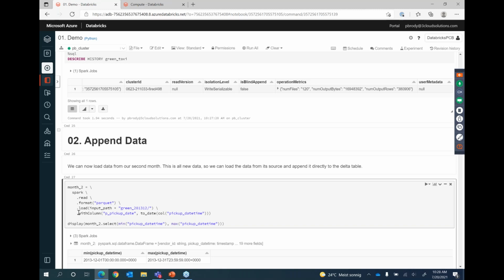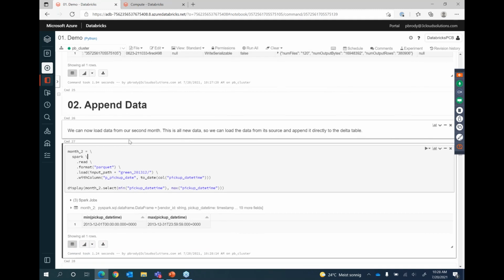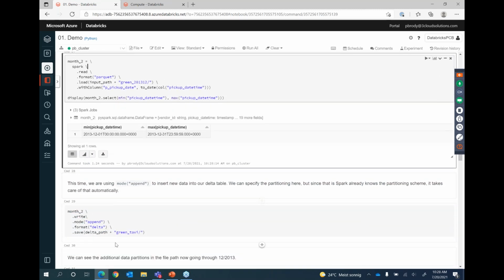The same thing, just loading this, adding the column for partitioning. We can check that the dates are within what we'd expect, which they are. Last pickup, the second before New Year's, the first pickup, midnight on the first. So you can see that this is the right data, and now we can just append this in.